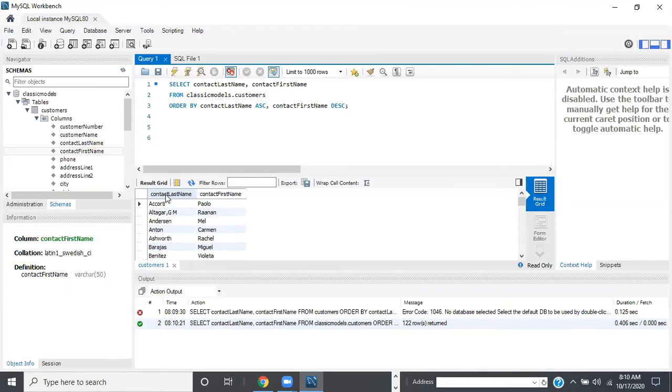It gives me a heading, contact last name, and the other column that was selected, the heading is contact first name. All right, so in the result grid, if you click on the heading, it'll sort first in ascending order, and then if you click it again, it'll sort descending order. So I'm going to run it again, and we'll get the results that we were looking for.